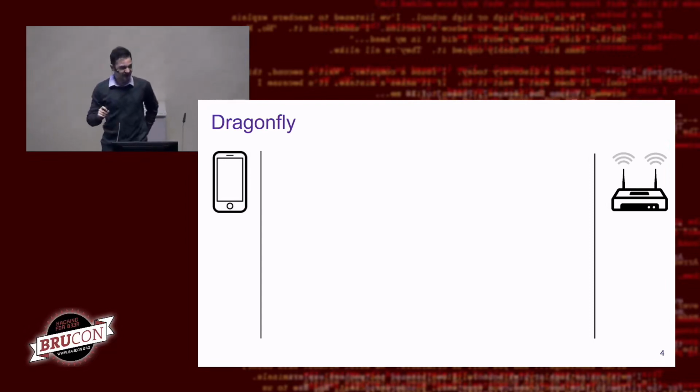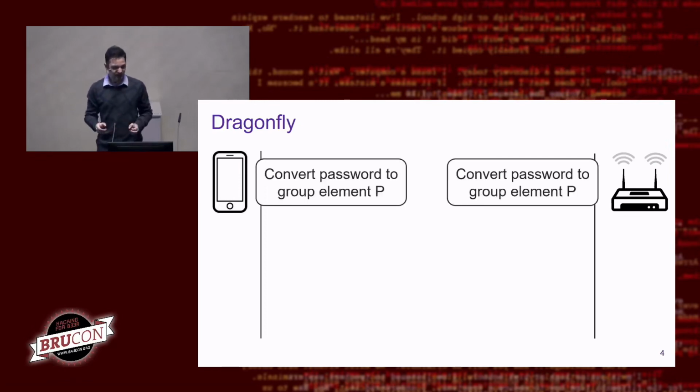The first thing that both these devices need to do is convert the plain text password, which is, for example, just ASCII or Unicode, to a so-called group element P. Now, what is this group element P? I will go into it in more detail later on, but basically it's a mathematical representation of the password which we will be able to use in the actual cryptographic calculations.